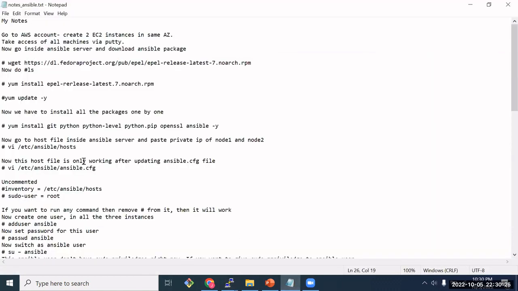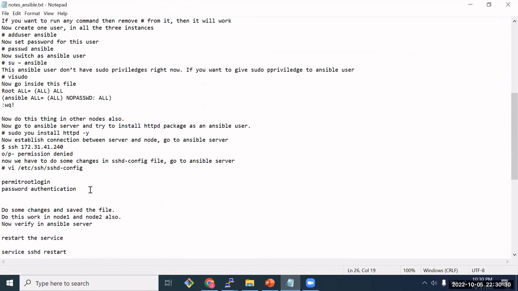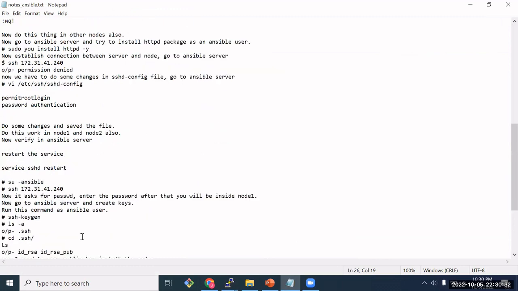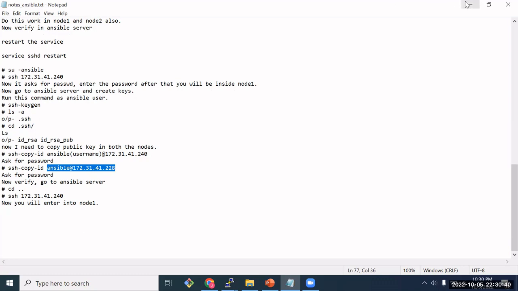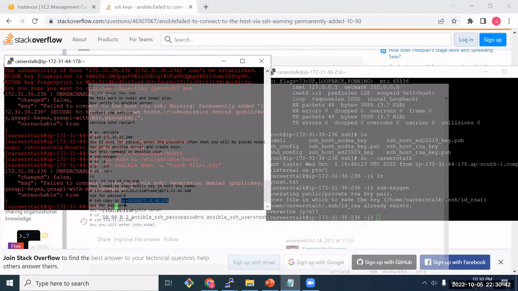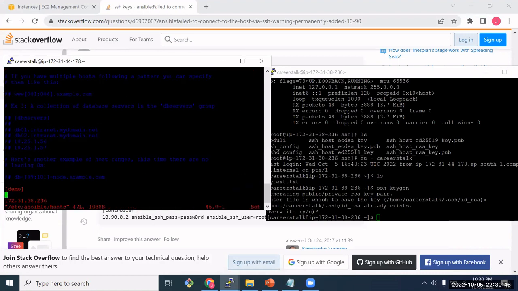Let me just refer to my note. I did all these things. I made the changes. I have restarted. I've copied stuff. This was also done, right? So what is it that is missing? I think I'm doing something wrong with the entry which I'm making for the inventory.